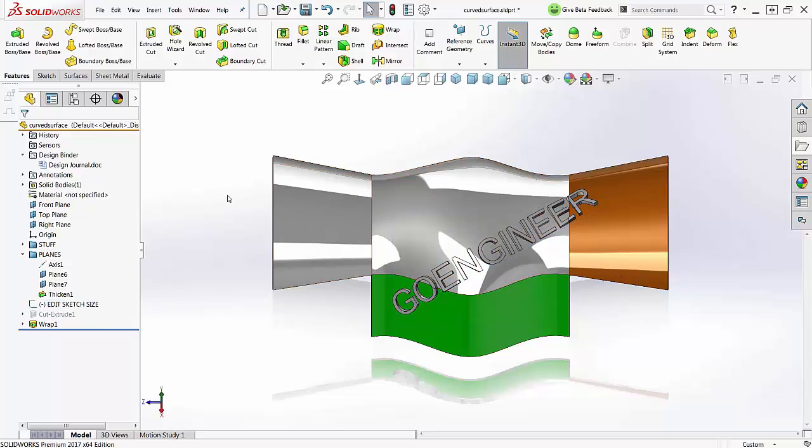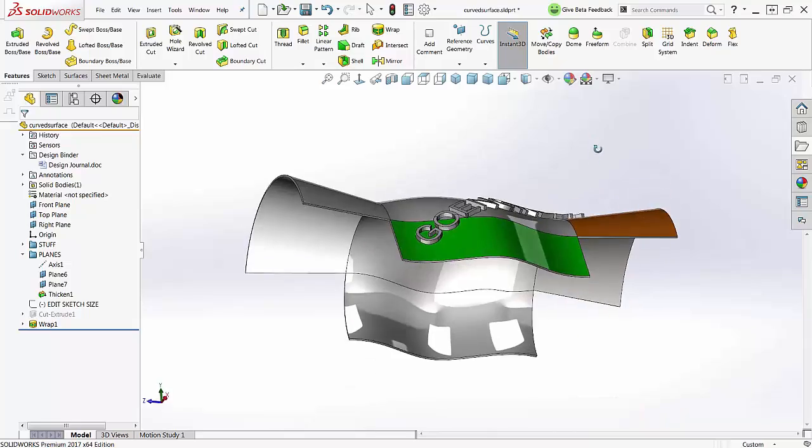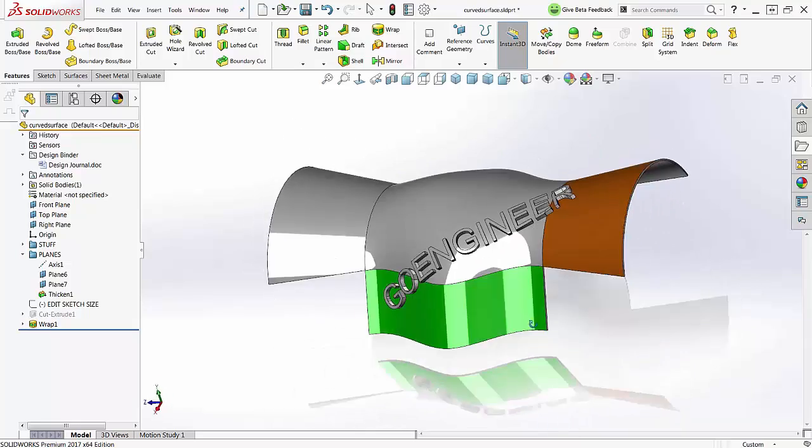So this feature, I should say, is much, much better, much more robust, does a great job, and lets us put things on wild, swirly, curvy shapes that we could not before.